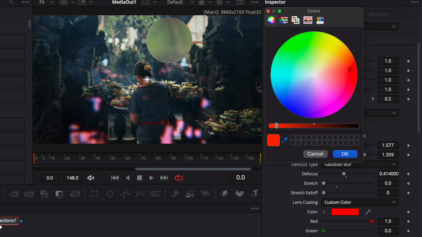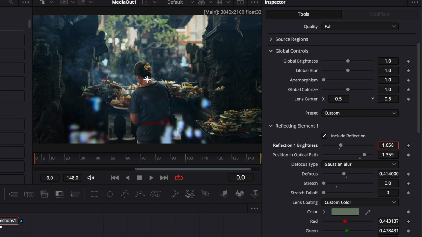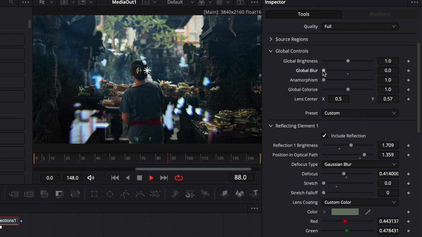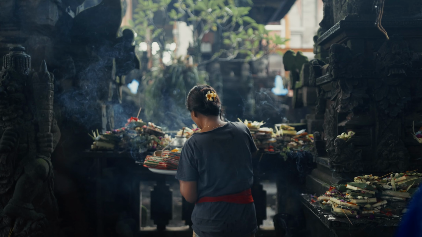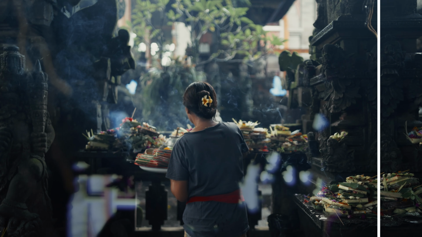From here, you can experiment with the available parameters such as color, brightness, or distortion to match the overall tone and lighting of your scene. Once you're happy with the look, play back the result to make sure it blends smoothly with your footage.